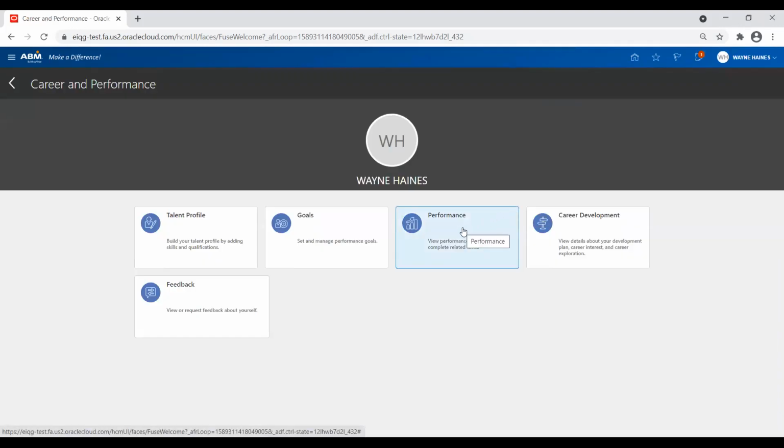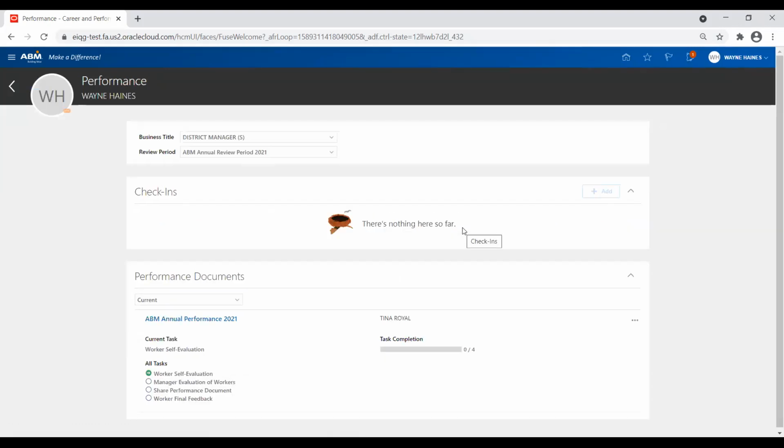then click on the performance tab. Then choose my active business title, which is district manager. I'll select that. And the review period, as Jason mentioned, would be the ABM annual review period 2021, because this is for the 2021 review. The review period changes year by year, but since we are going through 2021, that's what you would see.